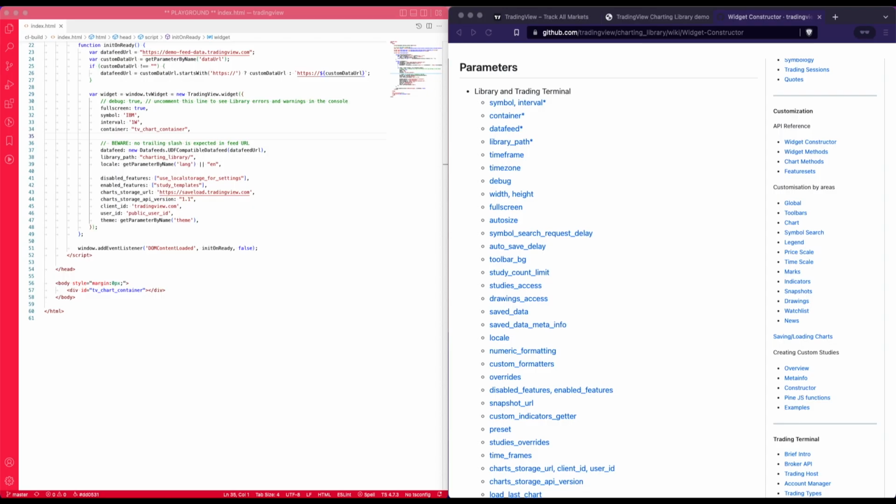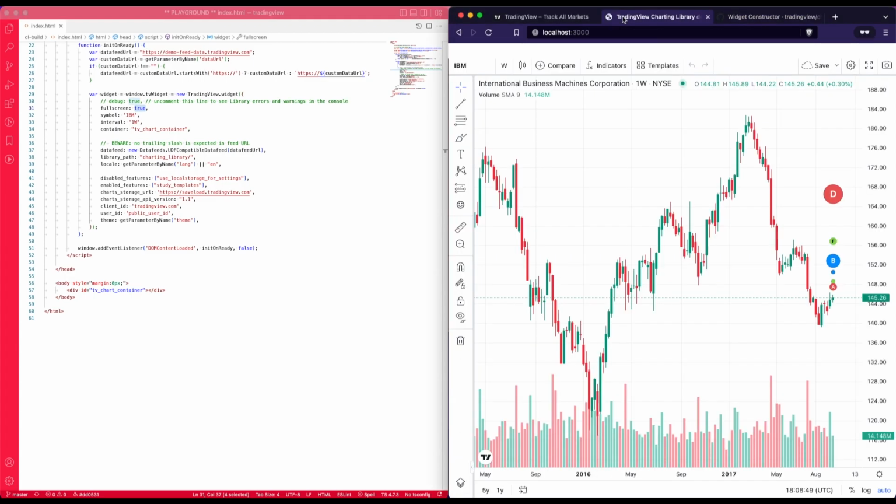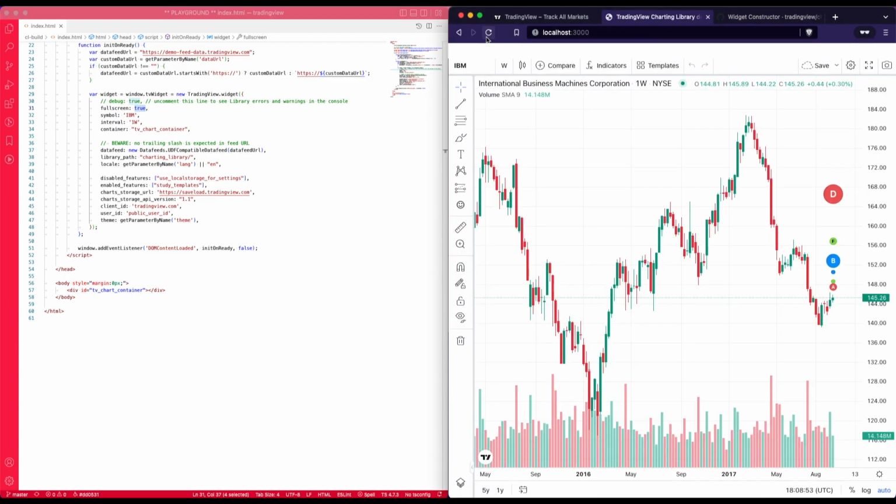In the same spirit as width and height, there is a specific parameter to directly set up the chart to take up all the space on the page, and that parameter is fullscreen. So you can either set it to true or false, and if you refresh the page, it will take up or not all the space on the page.